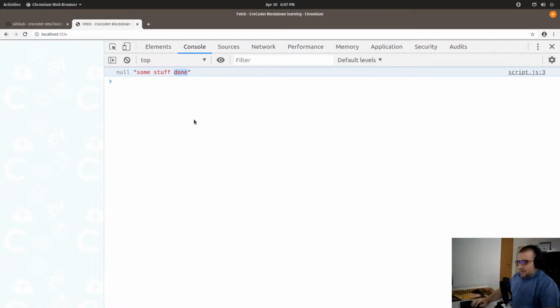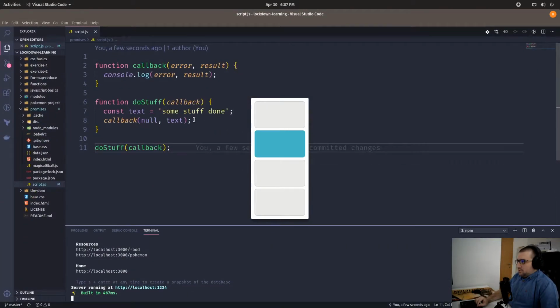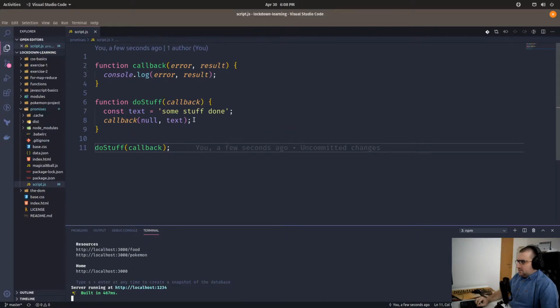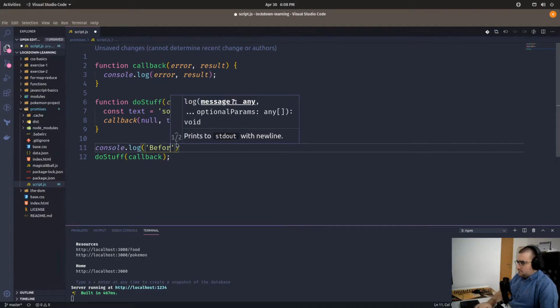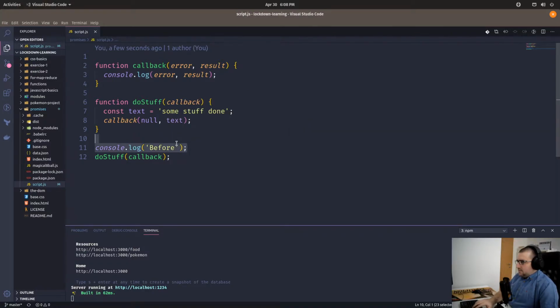So this is a way of sending some data. Let me double check if it's really asynchronous. If we write something before this line, and we write something after this line, what do you think will happen? Will it write out before, then null some stuff done, and then after?